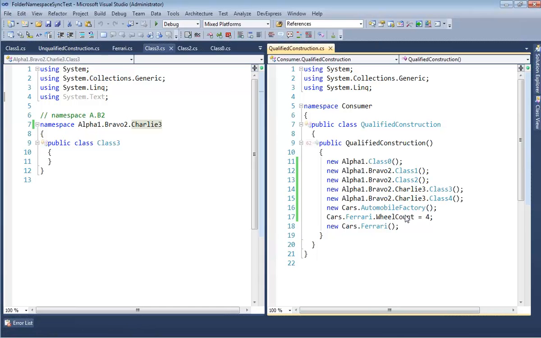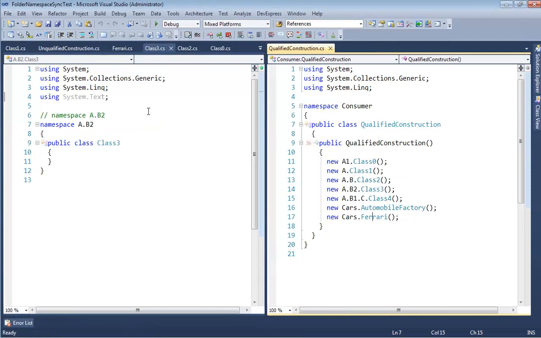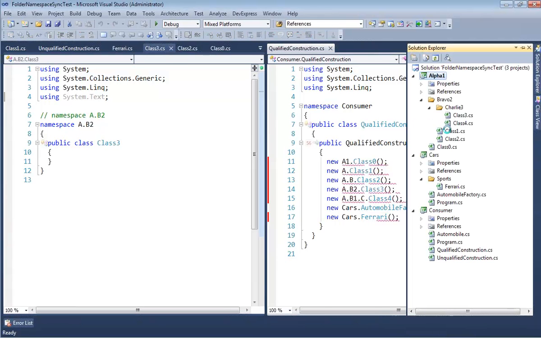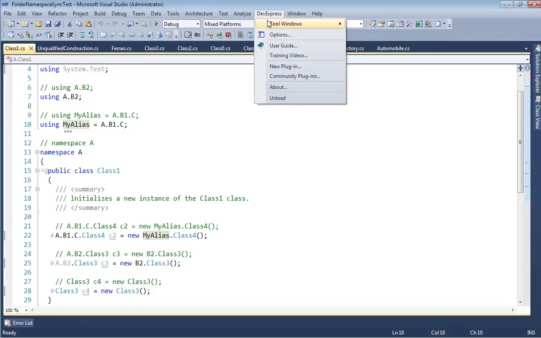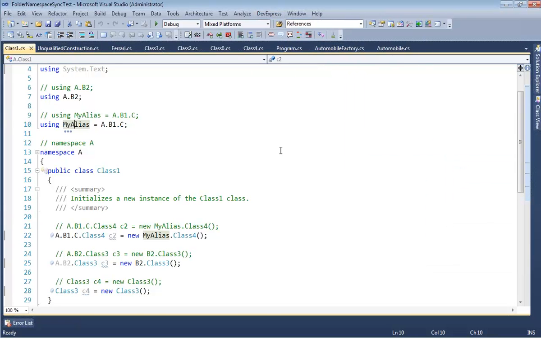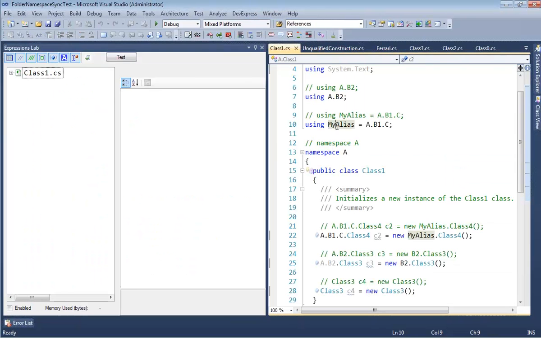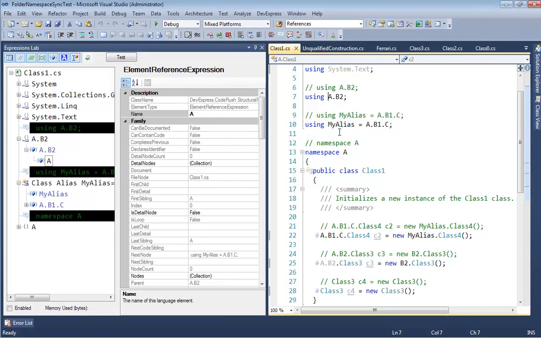We'll lose that for our wheel count piece. But at least we get back to this starting point right here. And okay, so let's fix this piece. Let's first start by looking at that using Expressions Lab, because I want to see what the difference is between this and this.